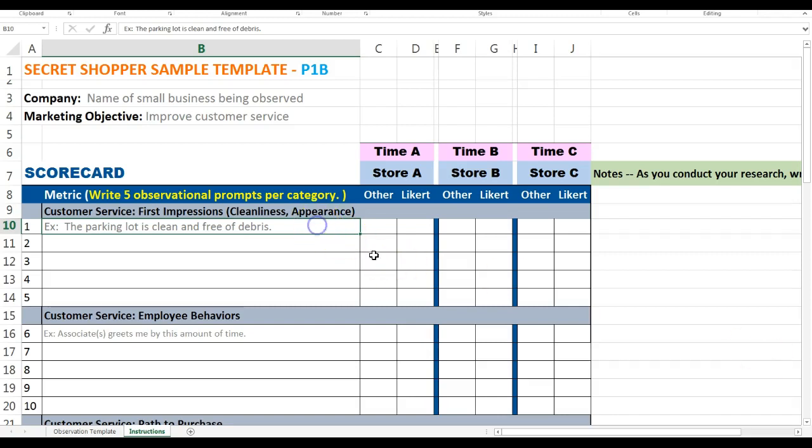And these are also statements, not questions. And so they're predetermined in the sense that you are writing in here standards against which you will observe and rate from 1 to 5, 1 being a low score, 5 being a high score, the business's performance against that standard. So a standard for customer service first impression might be the parking lot is clean and free of debris, right? And as you observe, did they score really low, 1, or did they score really high, 5? And you'll put that number here, okay?